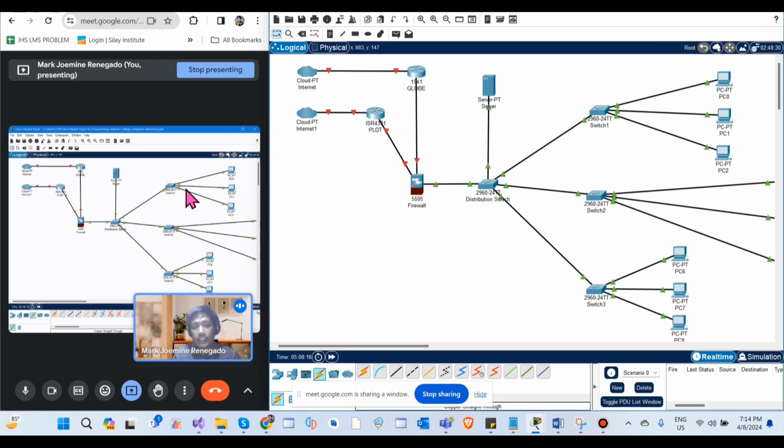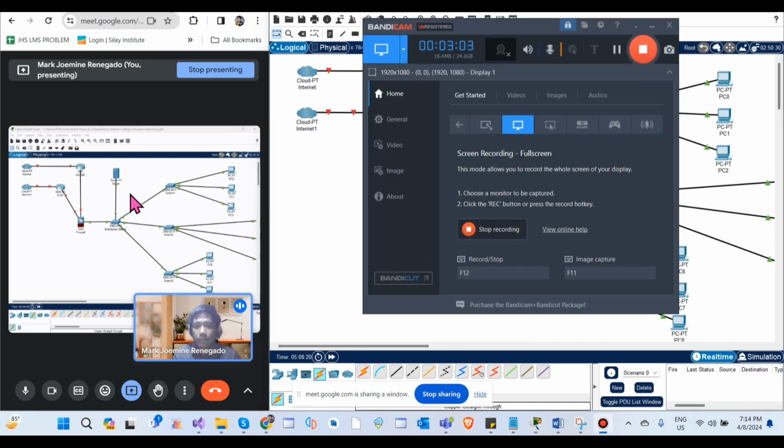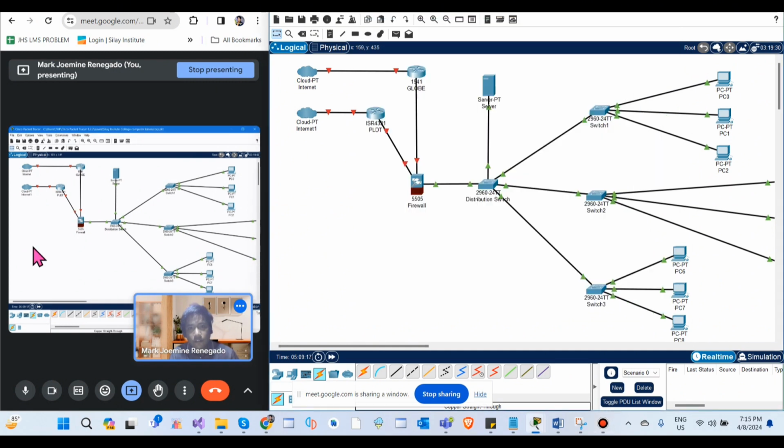Next is the hierarchical topology. The overall network topology exhibits a hierarchical or tree-like structure. As you can see here, these are the branches and this is the main body, like a tree, right? The router and the firewall serve as the root node of the hierarchy.